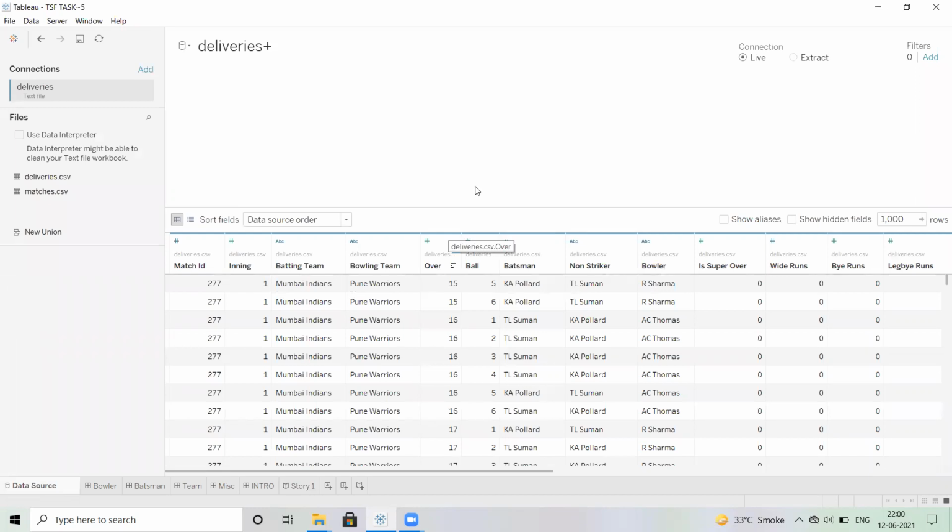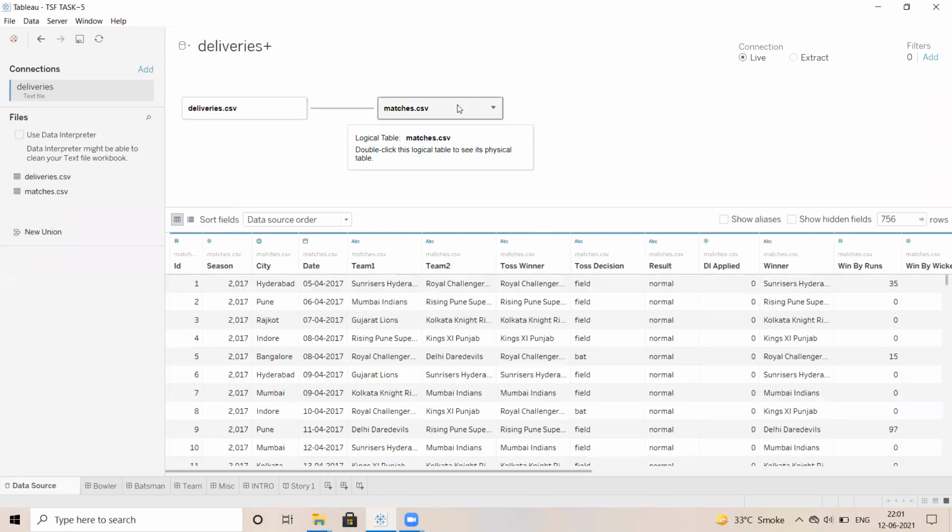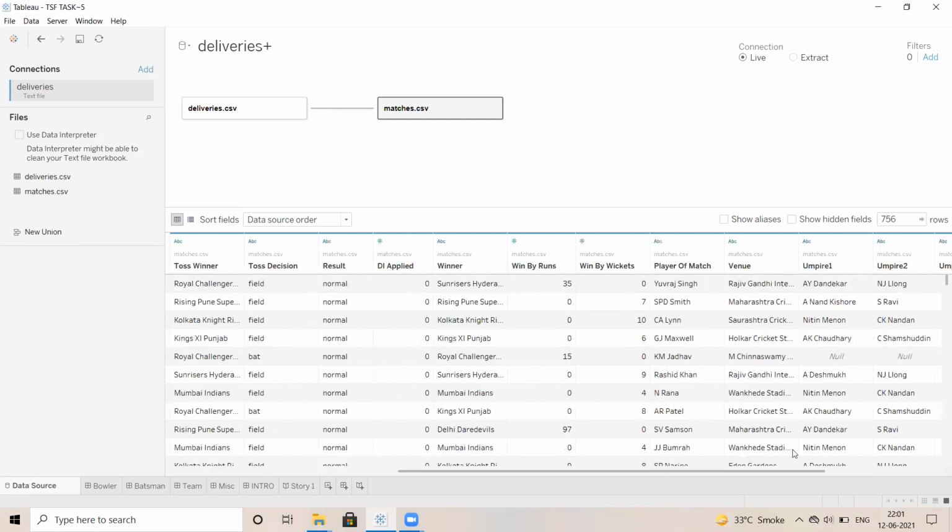The data consists of over to over, ball to ball records from 2008 to 2019. We can get more idea while exploring the data. This is the first data, the deliveries, which consists of ball to ball data, and these are the matches data: matches played between which team and which team, and which team won and which team lost.